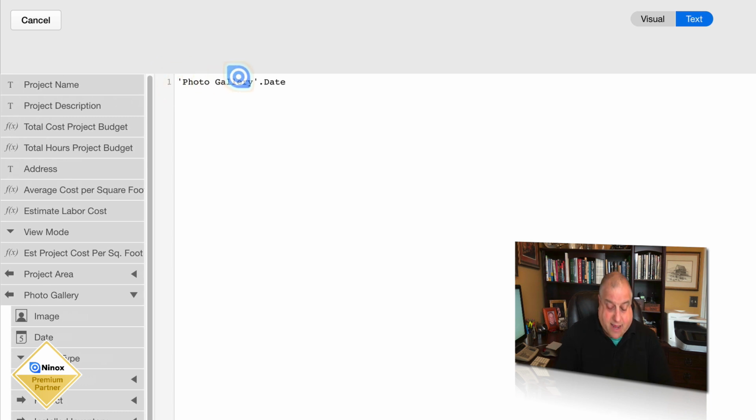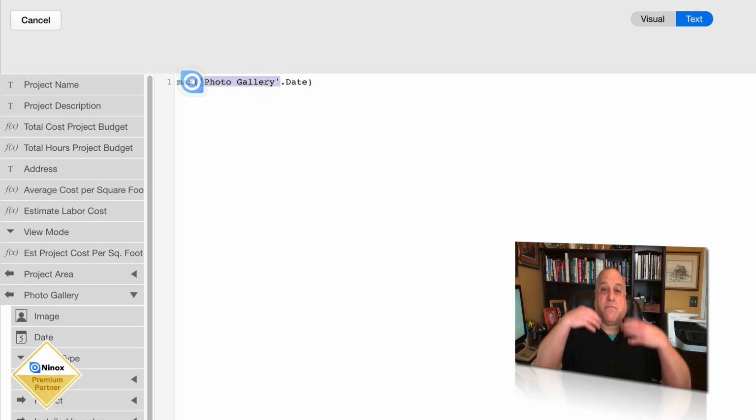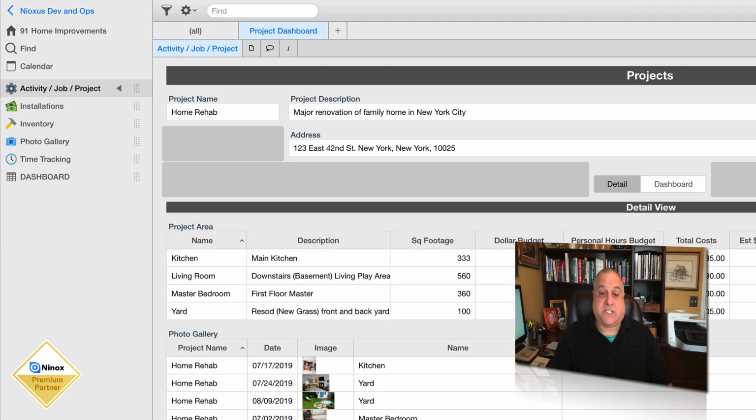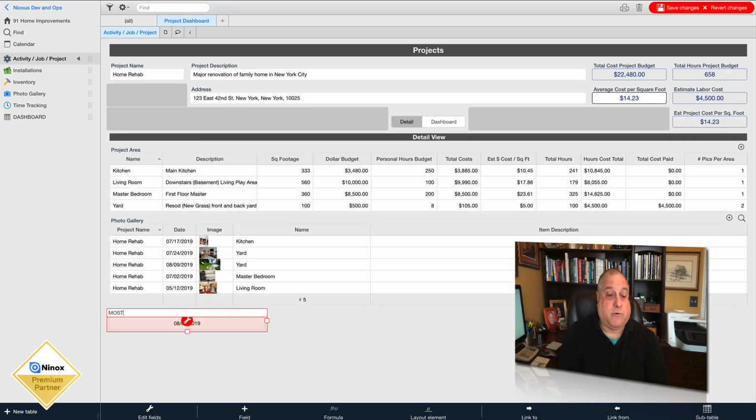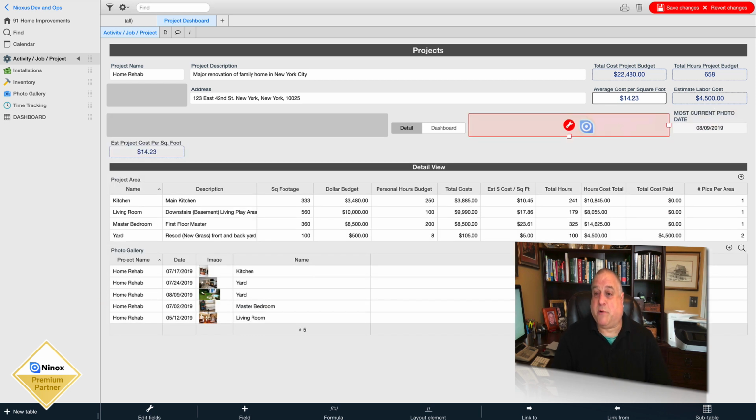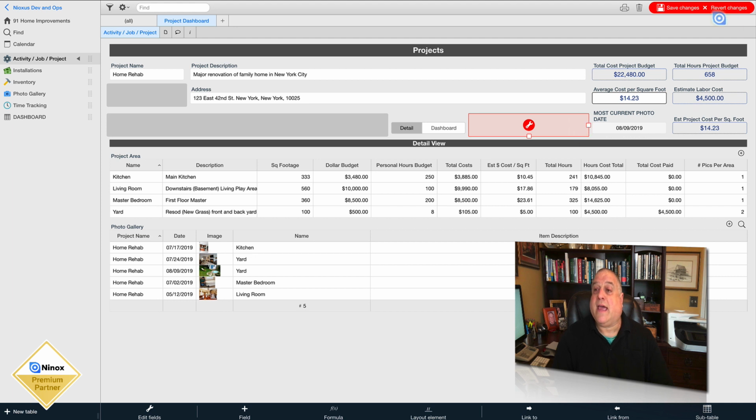And the second step is to simply tell Ninox how to manipulate what it finds at the end of this path. Find the one date, the one value in the one date field in this table that is the max, the highest, the most current date, and present that date, which we will call most current photo date. Size it up, place it where we want it, and there we go.